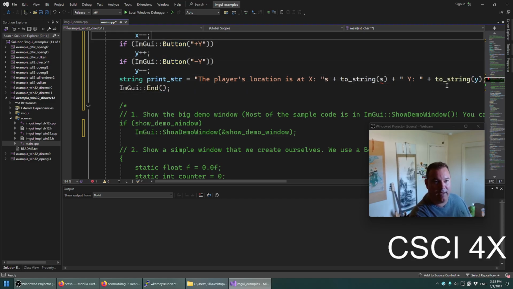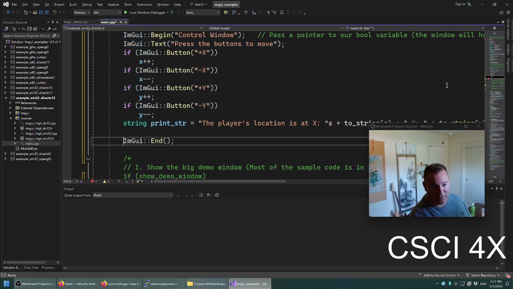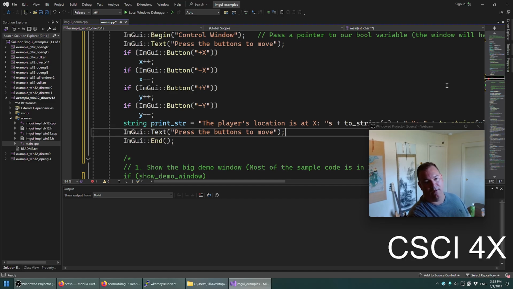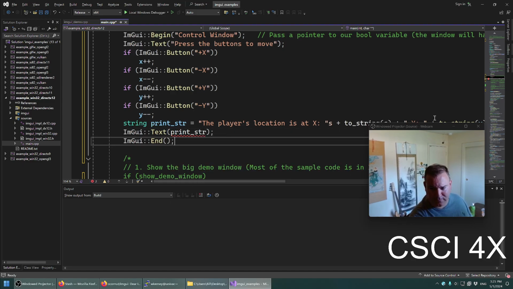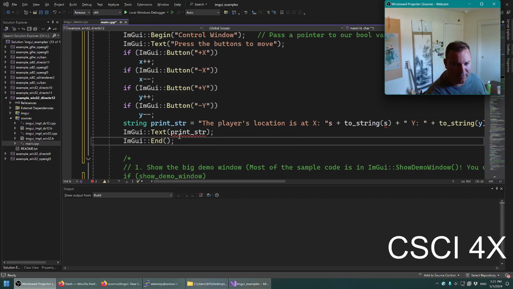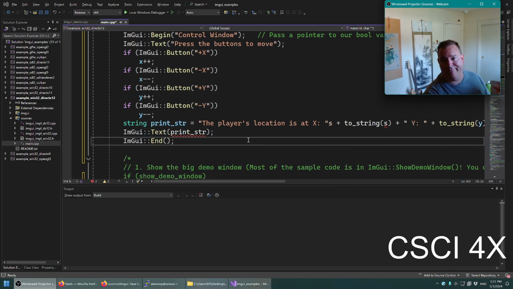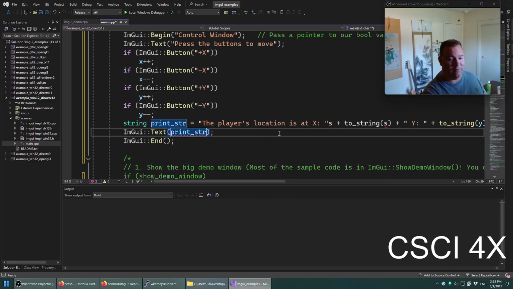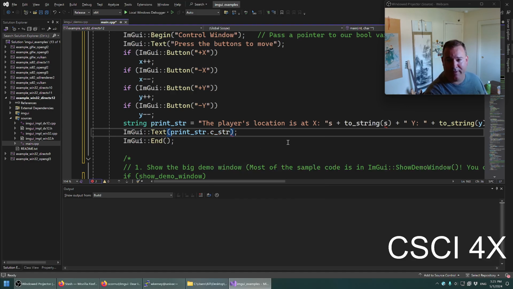And then if you want to display text in Dear ImGui, it actually does not work with the string class. It's kind of a C style thing they got instead. So if we just try printing the print string here, we're going to get an error message. It takes a const char star. We're passing a string. They're not compatible, but they can be made compatible because there is a function called c_str. Just like that. Boom. And there we go.